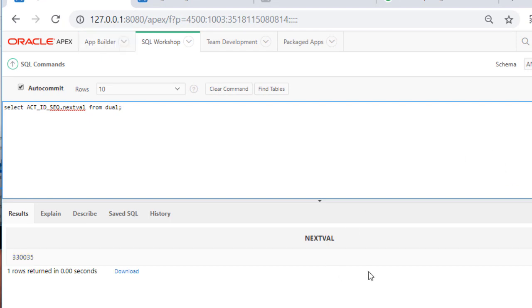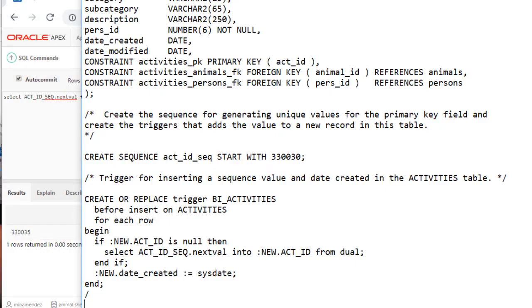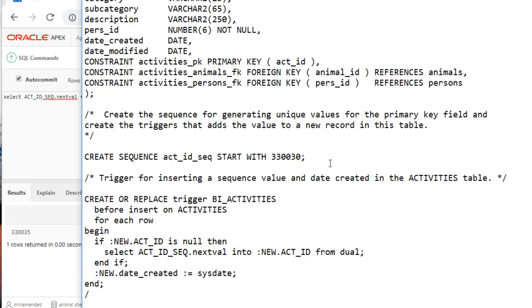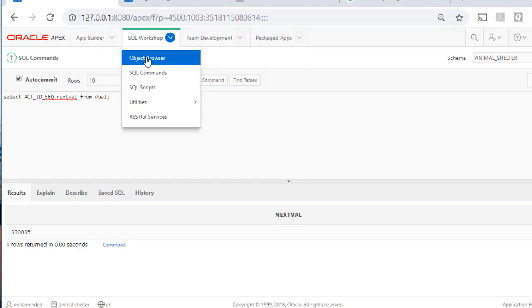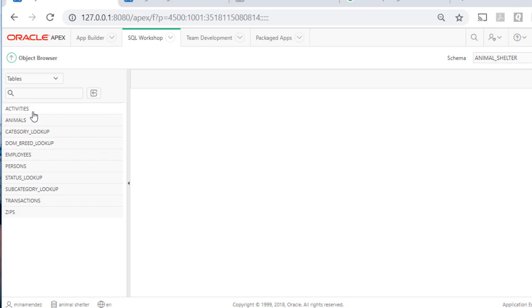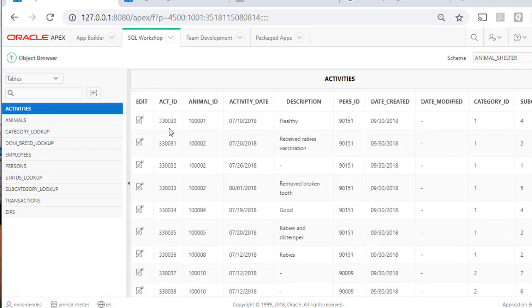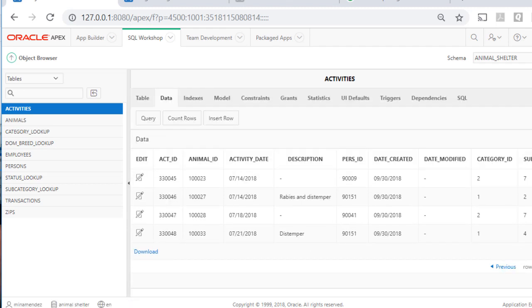If you'll bear with me, I'm going to call up the notepad screen and show you what the script was. When we created the table, you ran this script, it created activities, it created a sequence, and it started it at 330030. But again, if I go back to my object browser and look at the data, I don't actually want the sequence to start that low. That's for the existing data. I need the next value coming from the sequence to be over 48.